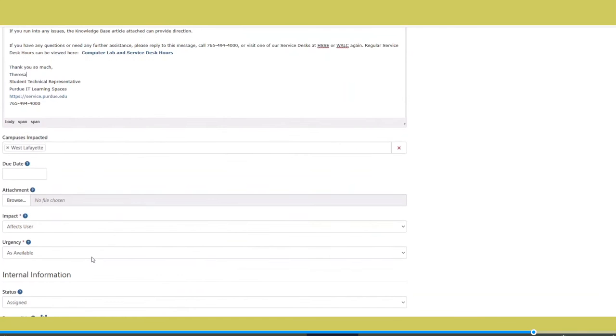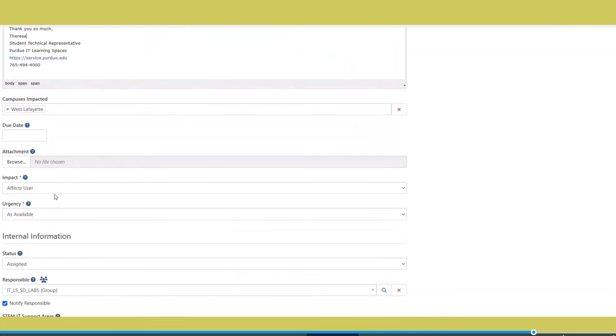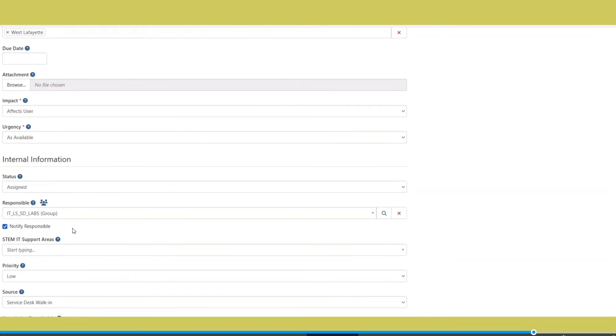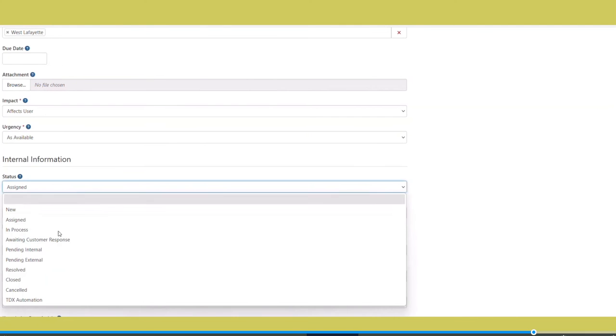Scrolling again, you see where you can add an attachment if helpful, such as a screenshot of an error code. The impact and urgency required fields are completed for low impact and urgency. Since this is an issue affecting the user only, not a PAL outage, this is not a major incident. In the internal information section, we will need to update the status and responsible party. We resolved the PAL issue, so we will update the status from assigned to resolved.